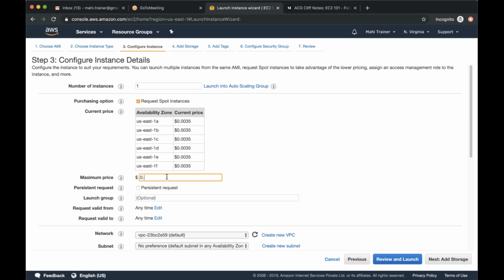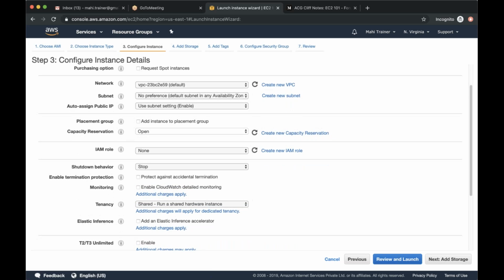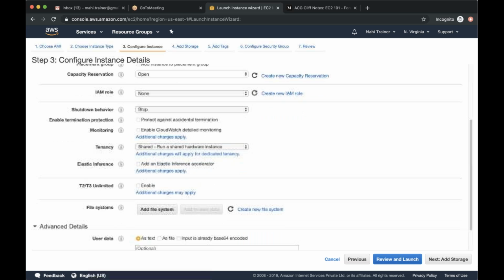So let's say I give 0.001, no, 0.01. I'm giving almost triple the price, right? So when I say next and eventually go, whenever it meets the requirement, it will create an instance. But usually it takes time. It's not immediate. Now if I bid for a price that is close to 0.0035, and if the price goes beyond that, then my instance will be terminated. So I don't want that, so I'm not going to use that. Remaining else, leave it as default for now. We'll get back and talk about this as needed.